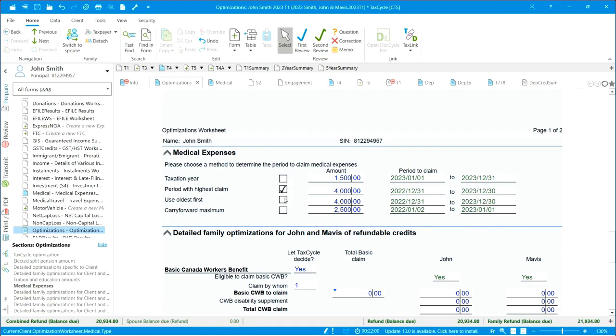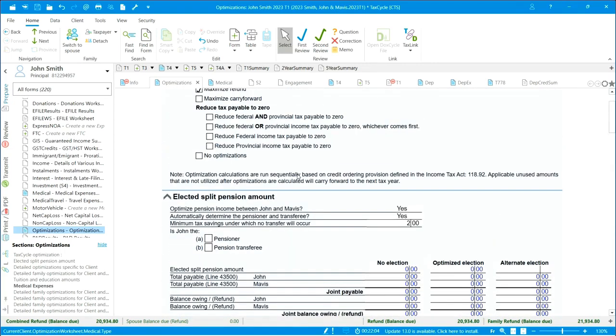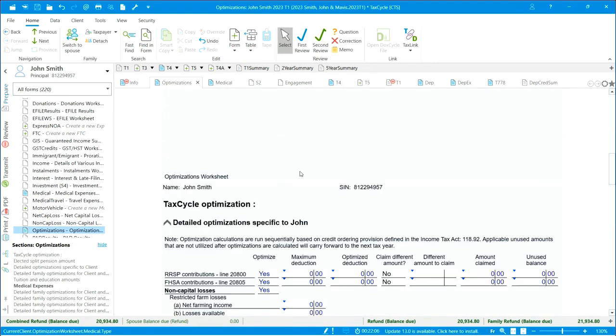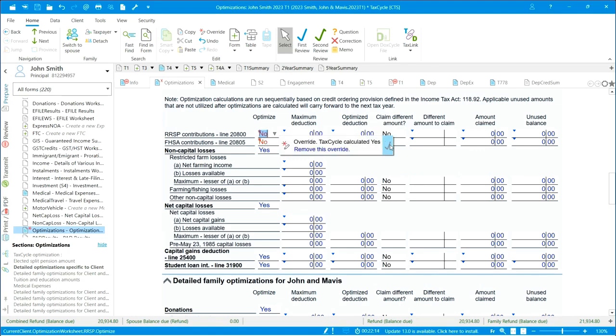Now here I would like to mention that this is where you can get your pension splitting, and if you don't want to use optimization, you can simply select not to use optimization. But if you do not want to, you need to sign this off. Otherwise, you would like to remove this override to get back to the original or default setting.